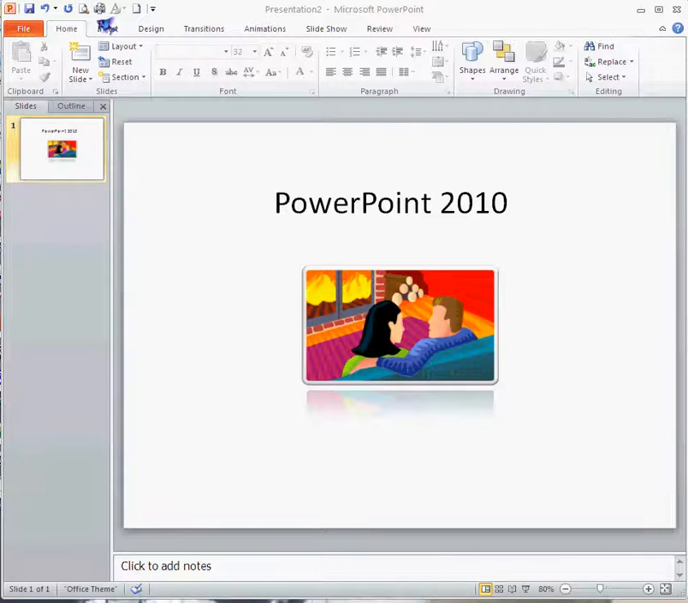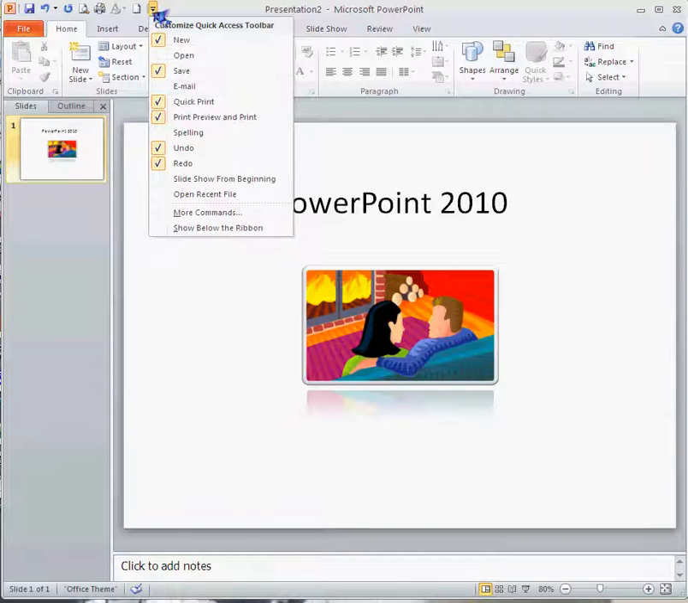Keep your favorite commands nearby. The Quick Access toolbar in the upper left corner of the PowerPoint program window provides shortcuts to commands you'll use often. By adding buttons to the toolbars, you can keep all of your favorite commands visible at all times, even when you switch ribbon tabs. Click the drop-down arrow next to the Quick Access toolbar to turn on and off any commands listed in the shortcut menu.